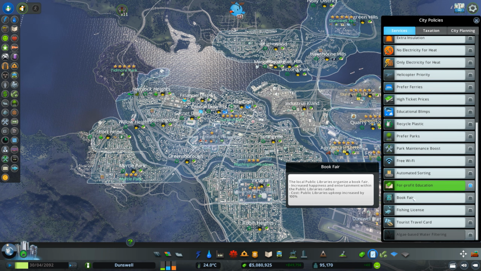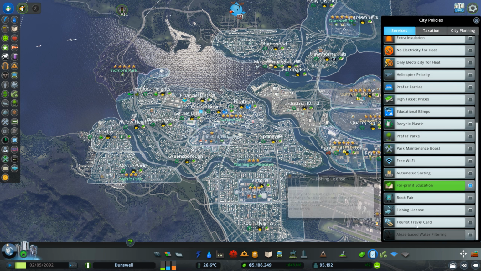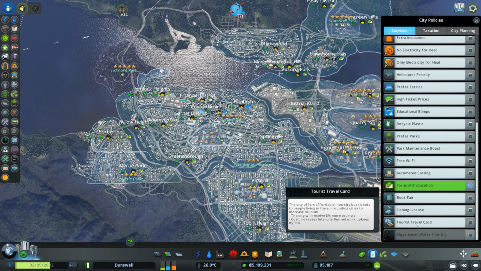Oh yeah, it just increases the happiness and entertainment. No, I don't think it's that. It's not really worth it. Fishing license. The city offers a fishing license to citizens in exchange for a small amount of money. Increases all residential tax income by 5%. Reduces citizen happiness and increases crime by 5%. No, I'm fine. You know, we're making good bank now, so.